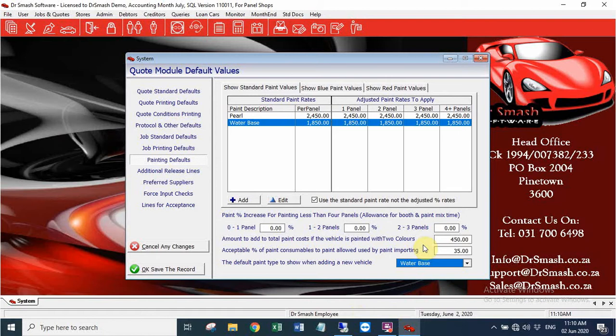Also, if a car is two-tone, it's going to add on an additional 450 Rand onto the paint, because you've now got to mask it off and it becomes a little bit more intricate.